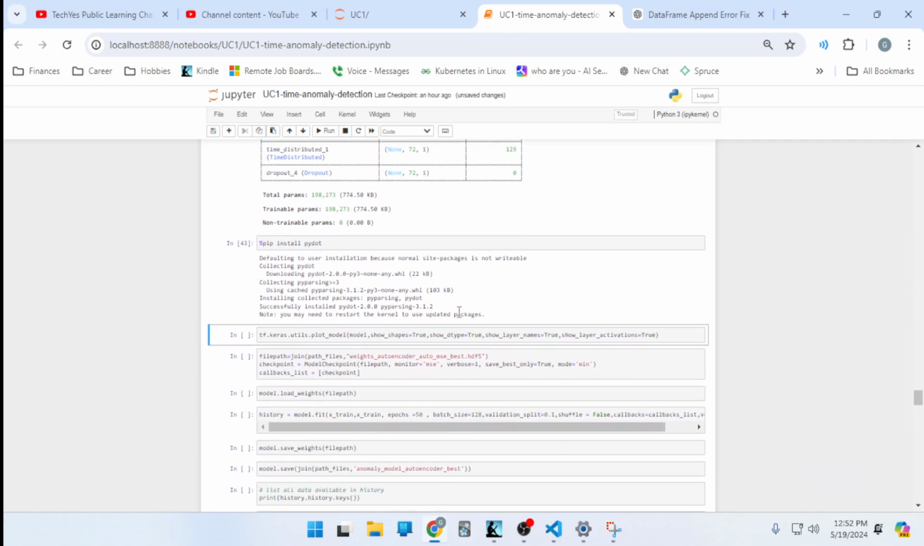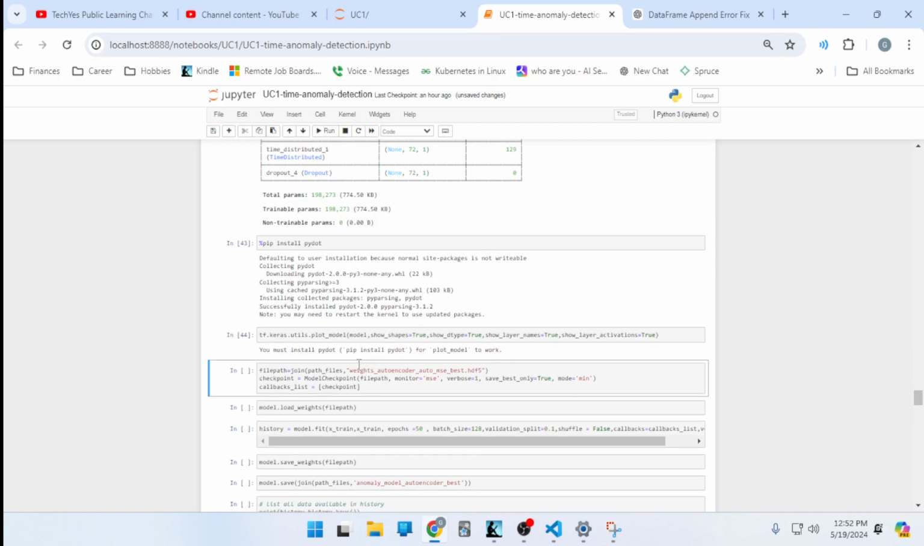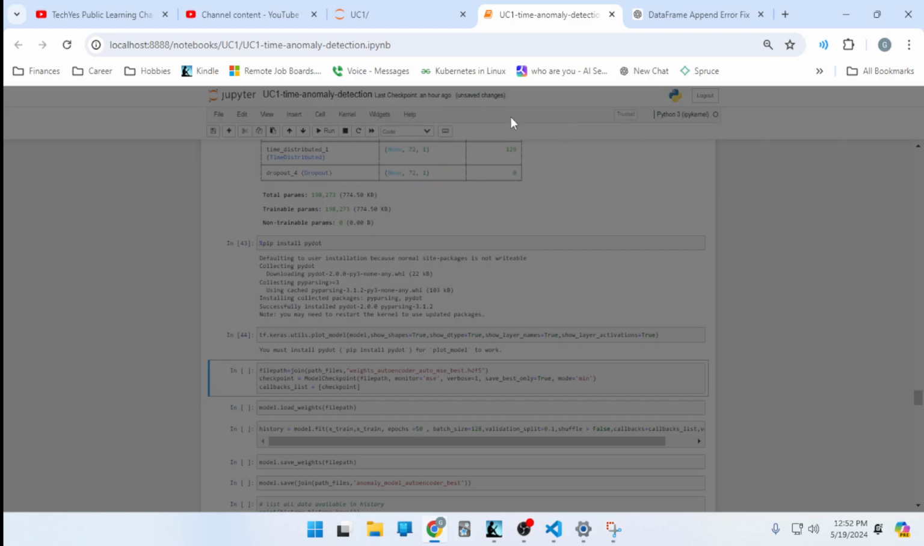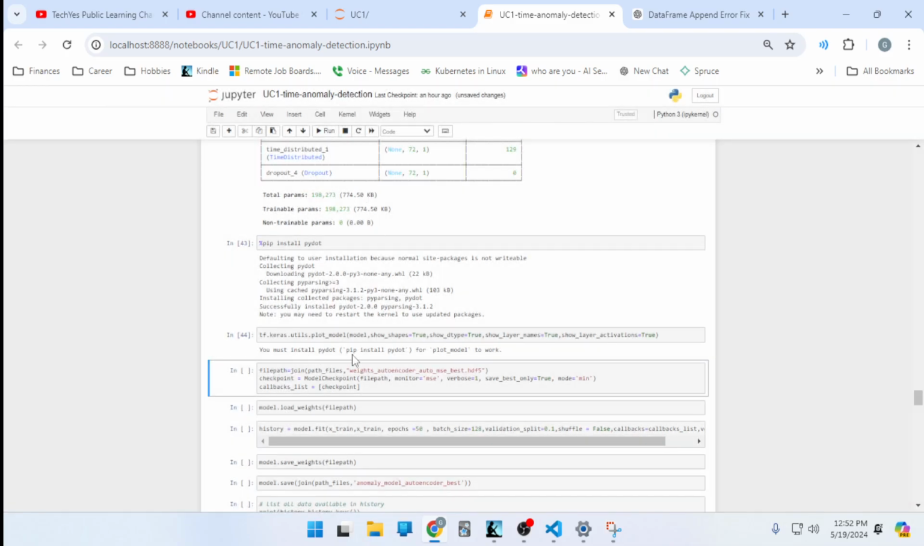And there we go. We may need to restart the kernel to use updated packages. So let's try it without restarting it. So we do have to restart the kernel. Let's restart it. All variables will be lost. So let's restart it and clear all the output.